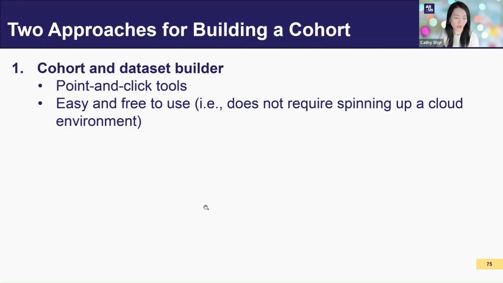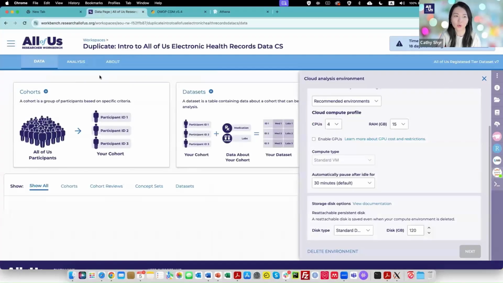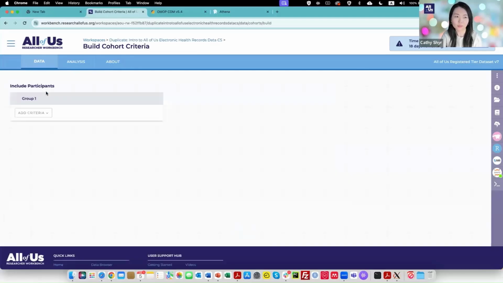So let's go ahead and navigate to the cohort builder. Go back to your researcher workbench and navigate to the data tab. So it's the first of the three tabs here. For now, I would recommend just watching the demonstration. We'll have a breakout room in just a little bit so that you can try it out. So first you want to click on the plus sign here to build a cohort. Then you will be prompted to add a number of inclusion/exclusion criteria to define your cohort.